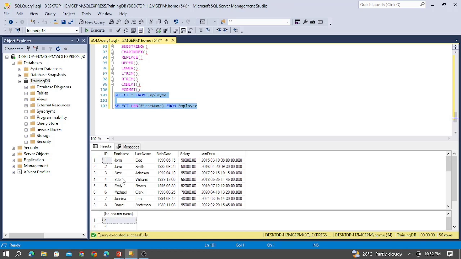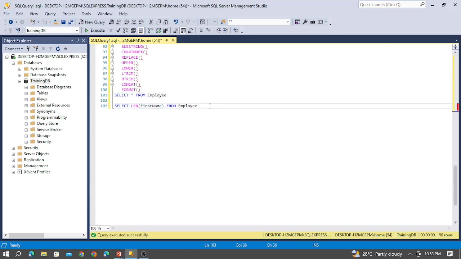So the first employee has a first name with four characters, so we have got 4, and the second one is 4. So it will return the length of the string present in that column. It will return the string length of the column we have specified. So this is the use of the length function.